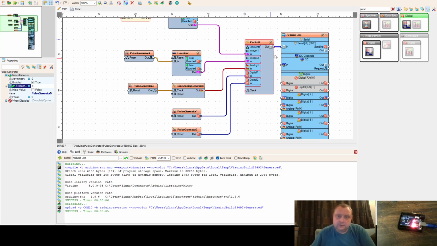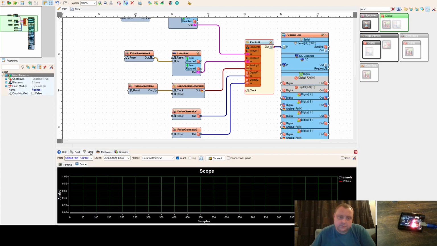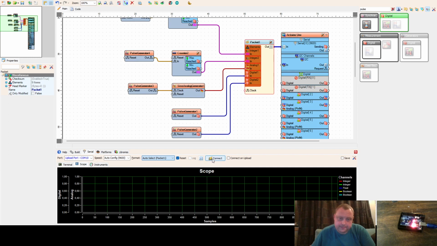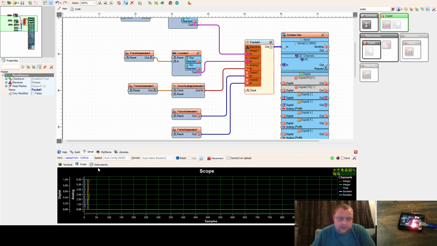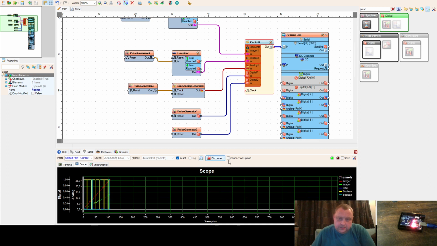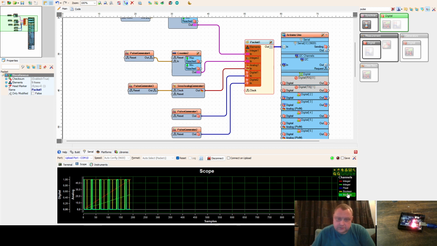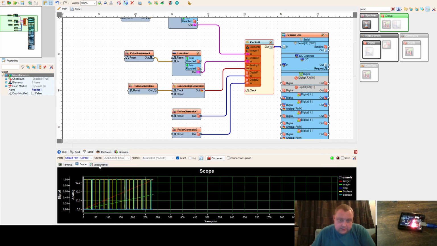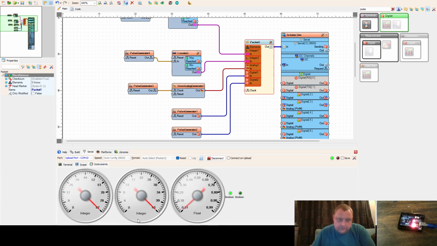When this is done, as long as we have a packet here, we can go to the serial and we can connect it. Disconnect first. Instead of this unformatted text, we select the packed one. And we connect again. When we do that, we will get a scope automatically with different values going in. We can click on the instruments here. And from here, we can see the different types we set up inside this one.